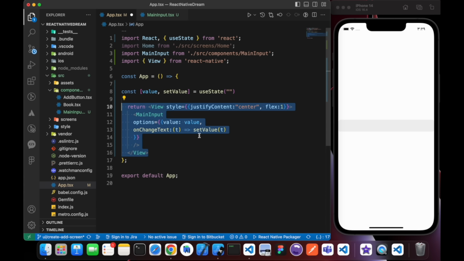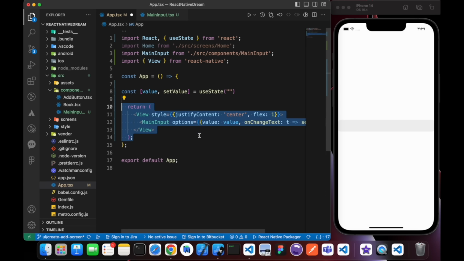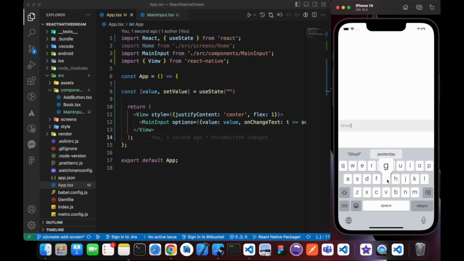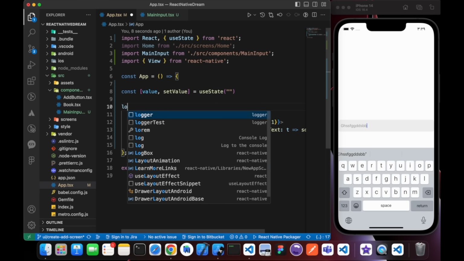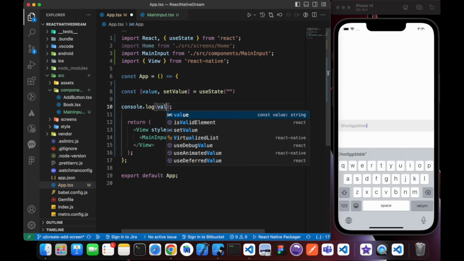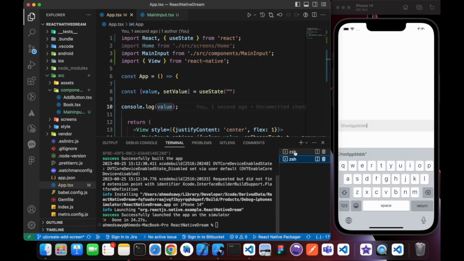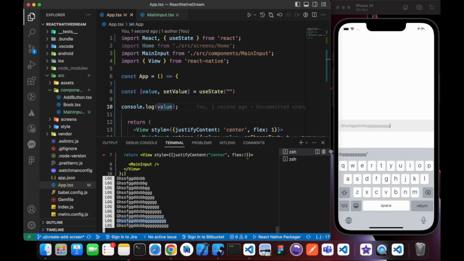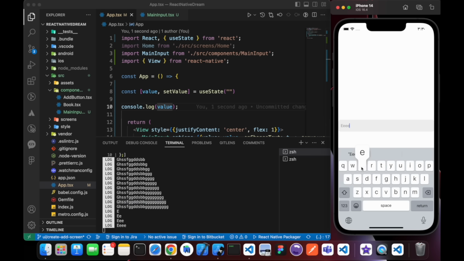Just use Command K and F to format the code, or Control K and F to format the code. Now, our text input is controlled. If you want to see, if we console.log the value, it will be what we've written here. If we write ggg, now we can get this value, we can use it, sending to backend or whatever we want.